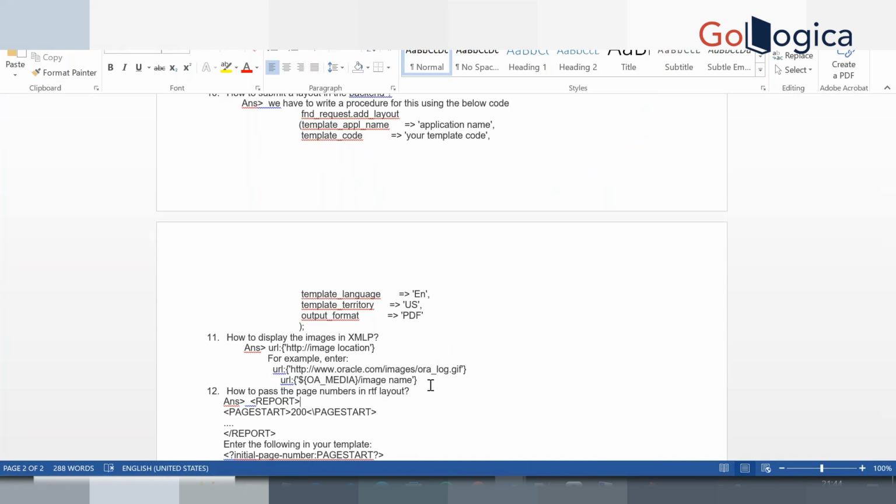Okay, and at the same time, the URL can also be within the file location. No, it need not be like that. It has to be an Oracle provider standard URL path, only Oracle. Yes.